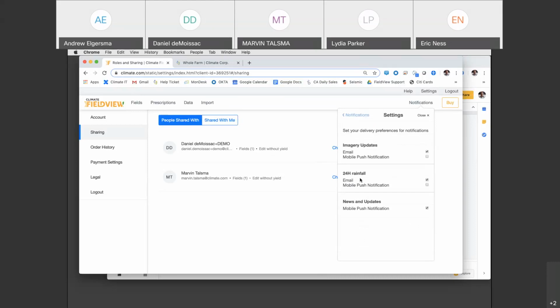But if I wanted to get it by email and push notification or one or the other, I can make that update here. So I know some people prefer to keep their inbox with a little email. So perhaps then you want to go to mobile push notification. But I personally like getting them in my email inbox every day and just looking in the morning and seeing what has happened from a field health imagery or rainfall perspective.